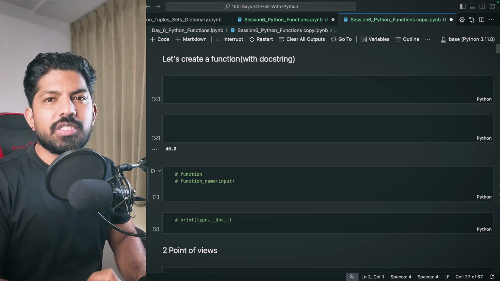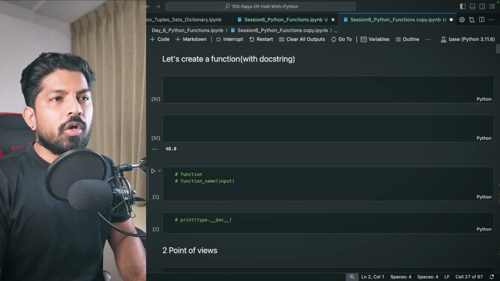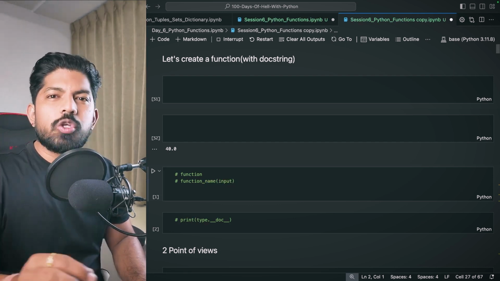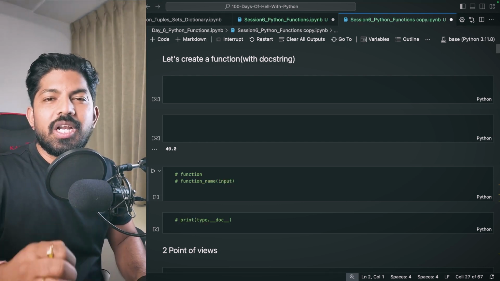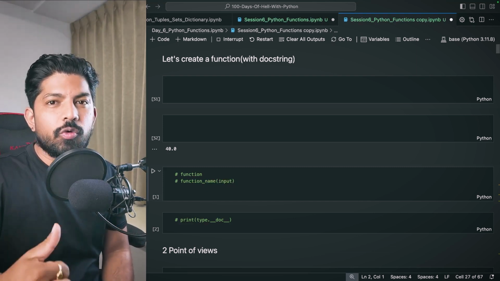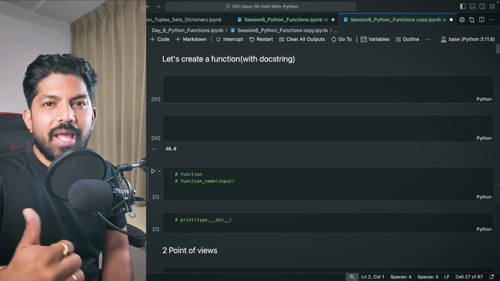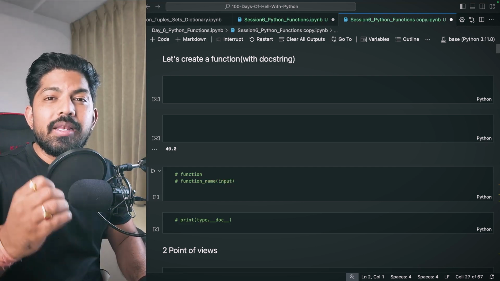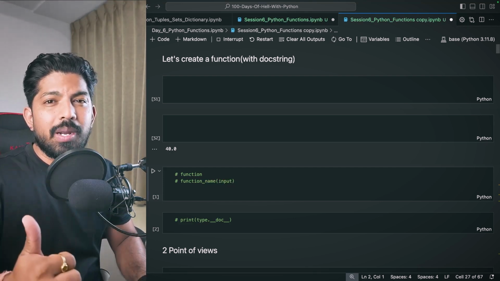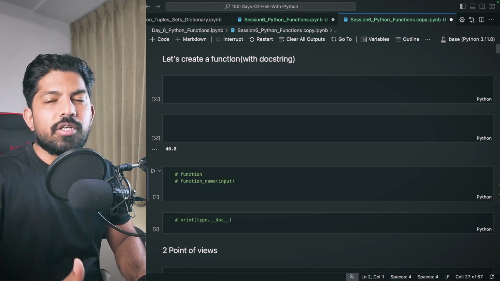So let's start with some examples of functions. First of all, we will see how to create a docstring. So what is a docstring? In a docstring, we just document the functionality of that function. What does that function do? The docstring can be for functions, for classes, for modules, and for anything, right? In a docstring, we clearly mention what this function will perform, for example the input parameters, the output, and the return statement.